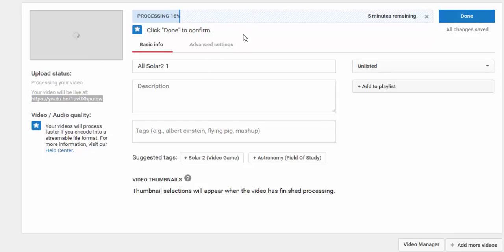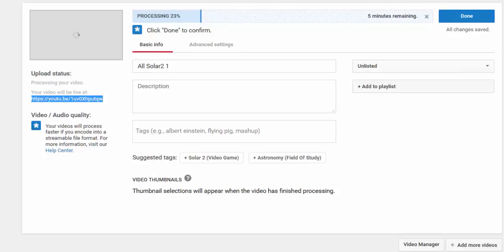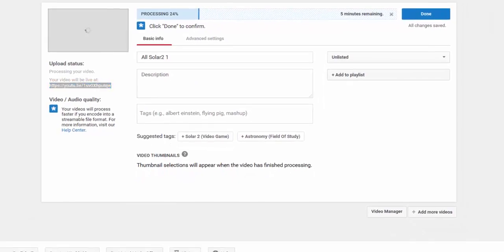Other things you might feel like doing, this is not necessary, is advanced settings. You can choose to allow whether people can make comments on your videos, allow whether people can give them a thumbs up or a thumbs down on your video. Just one other thing that you want to do, I'm going to pause the video here and wait until it's done processing to show you something else that you probably want to do.